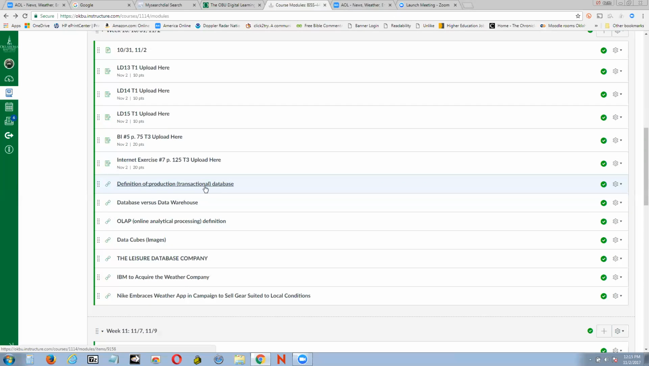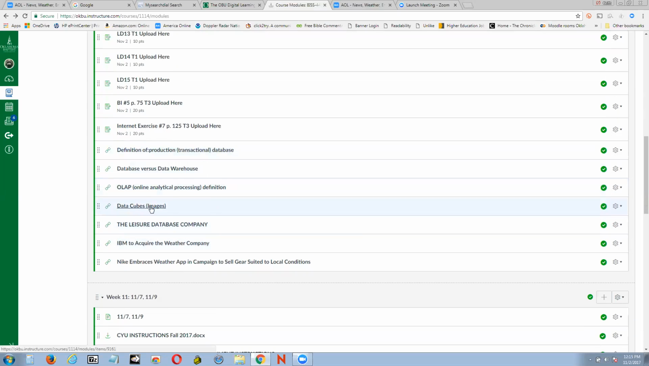In addition, I have provided you some final resources to look at in terms of transactional databases or production databases. A production database is one that catalogs or lists transactions, and all the elements, the columns, are dimensions bound together in a record. That's why we talked about dimension tables and fact tables, and then the data warehouse. I have another link to reinforce that idea about a database versus a data warehouse, and then online analytical processing and some data cubes.